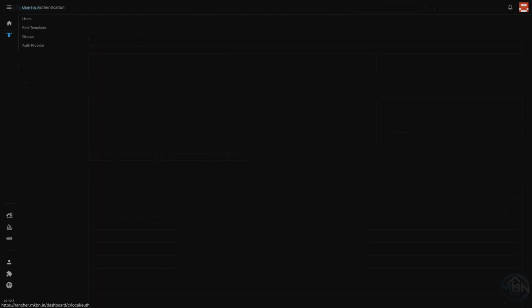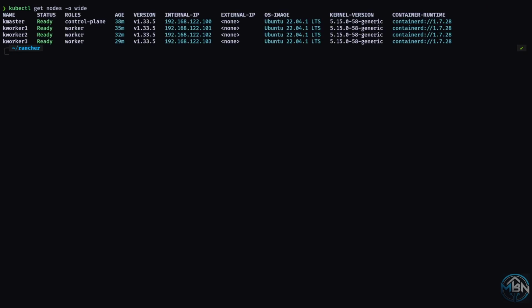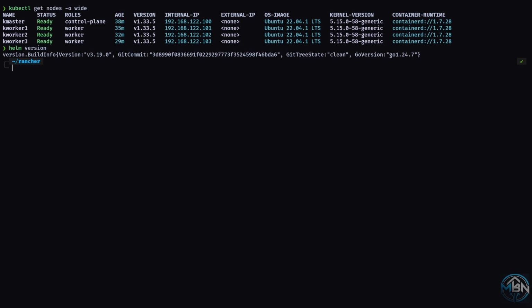Let's get started. As a prerequisite, make sure you have a working Kubernetes cluster and kubectl configured. I'm currently running Kubernetes version 1.33.5. You will also need Helm 3 installed, a domain name, and the ability to perform DNS changes.